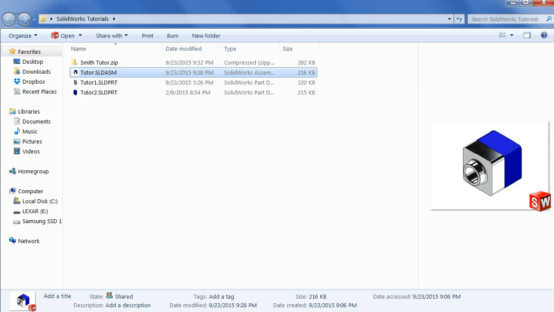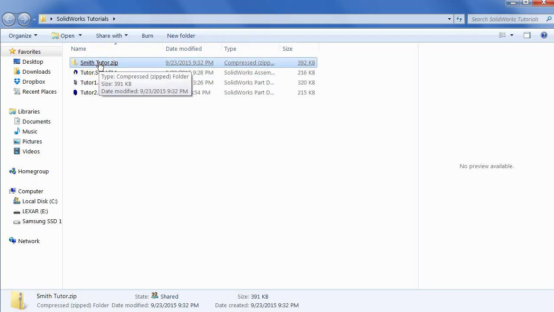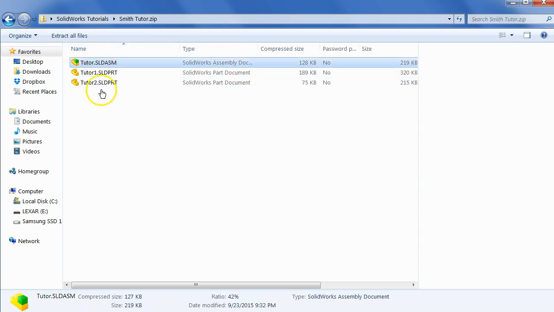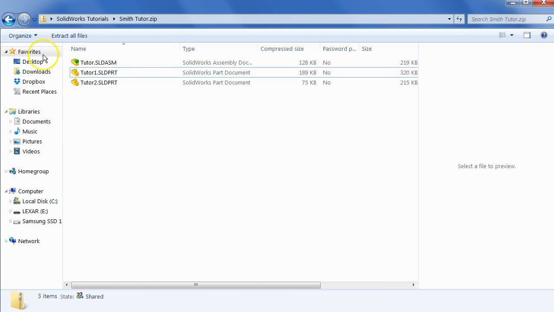Now, when I go to the folder, you see it created a new file here. That's the one we told it to create. It's a zip file. If I go inside it, there are my 3 files. Now these files cannot be opened within the zip file. If I attempt to open them, so let me try to open Tutor 1, I'll get an error. And that's because they're compressed at the moment.